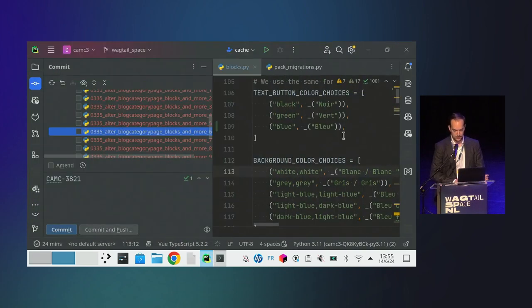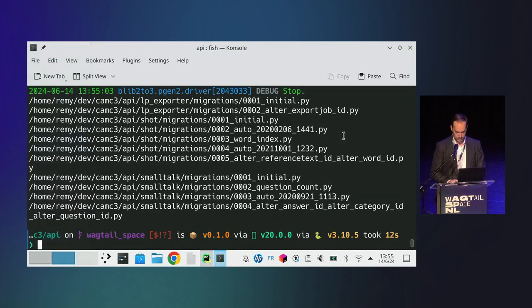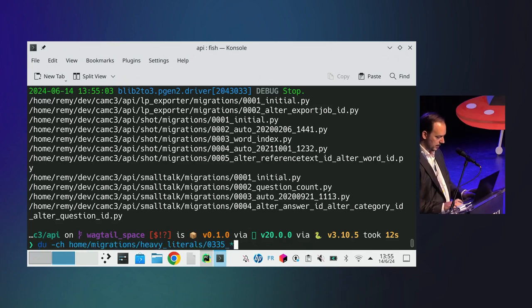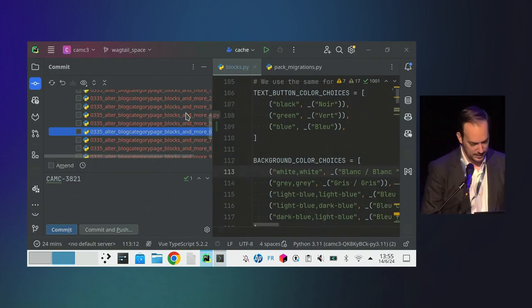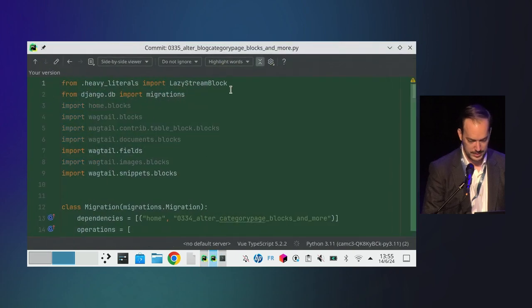There's no indentation or anything. It's just all the same. If you look at the size, we went from 5 megabytes to 280 kilobytes for the whole migration, which is already a huge improvement. Your Git is going to be happy about it, and it's less to load. On top of that, you don't have to load it if you don't need it, because now the migration looks like this.